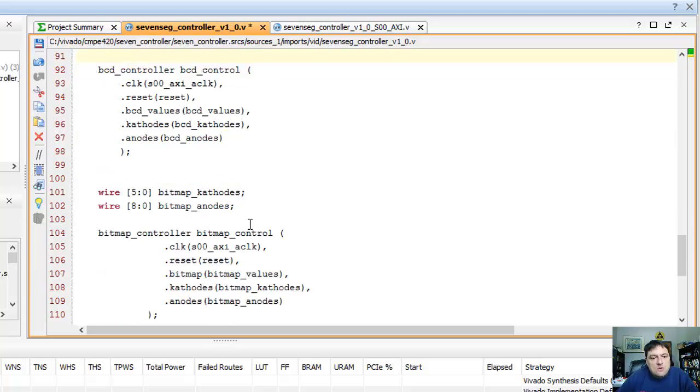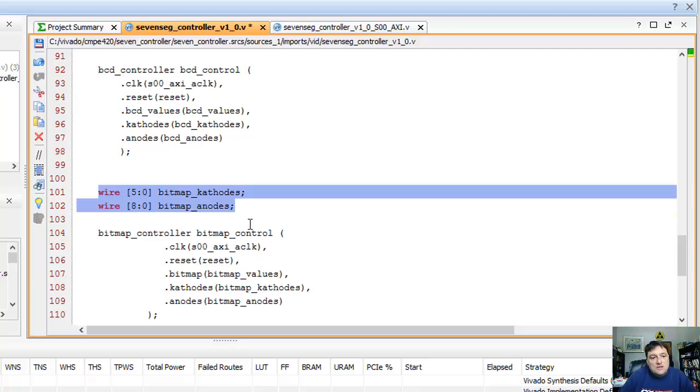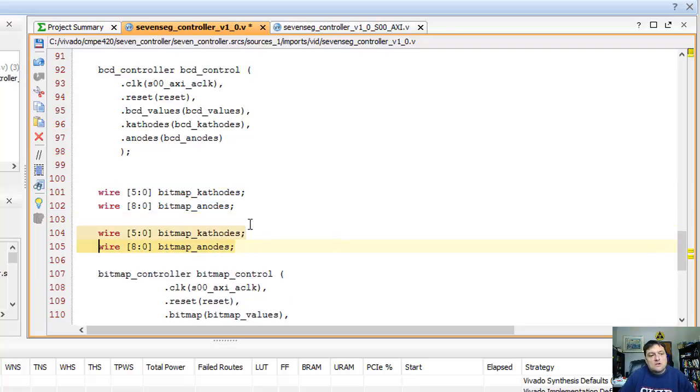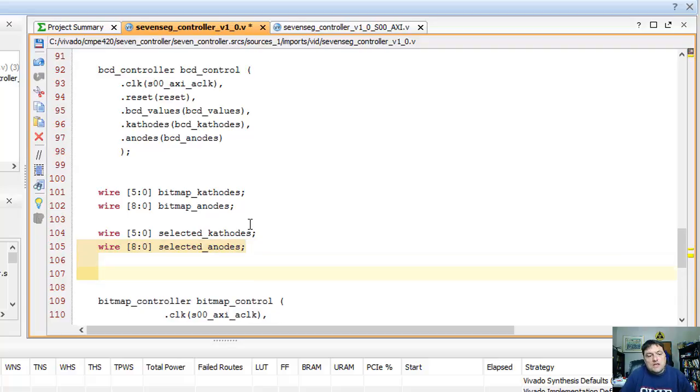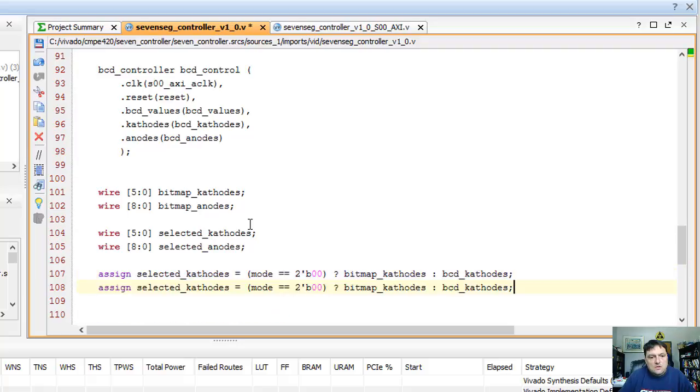And so now that I have that mode, what I can do here is make another set of wires, and I'll call those selected cathodes and selected anodes. And then I can have an assignment statement that says selected cathodes is equal to, if mode is equal to 0, then that's going to be the bitmap mode. Otherwise, it's going to be the BCD cathodes. And then I can do the same thing here for anodes.